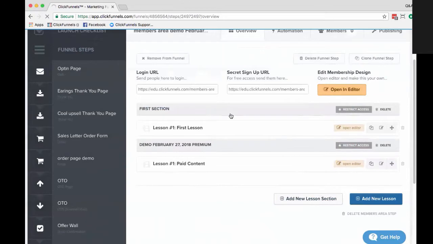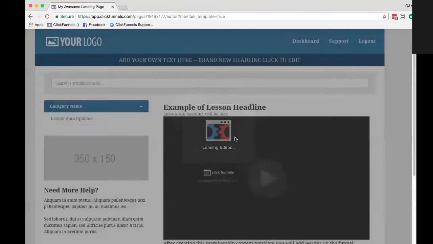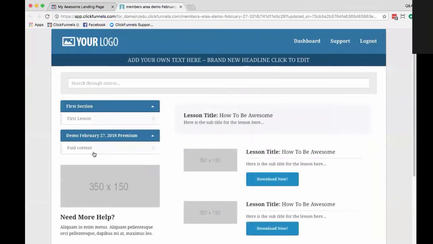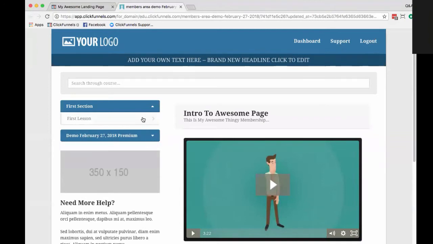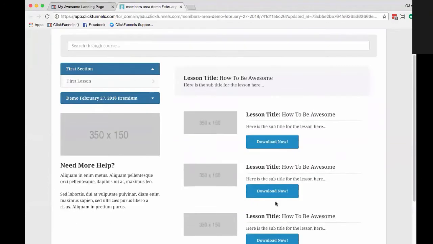So what it will look like as a user, as a person who's coming through your account, is you open up the membership area, and you can see here that I'm accessing it because I'm logged in. They won't be able to see this particular section of content unless they've paid for that service. So if they haven't, what they'll see is the first section here and any free content that you might have available to them.